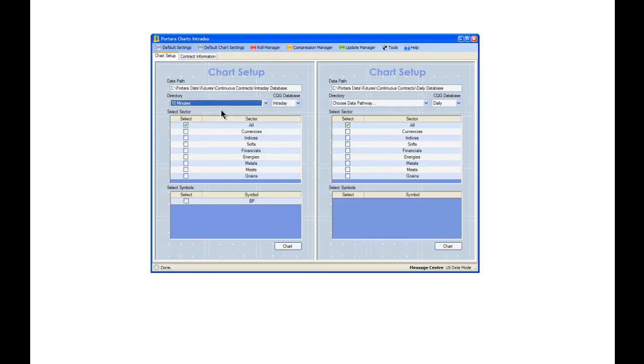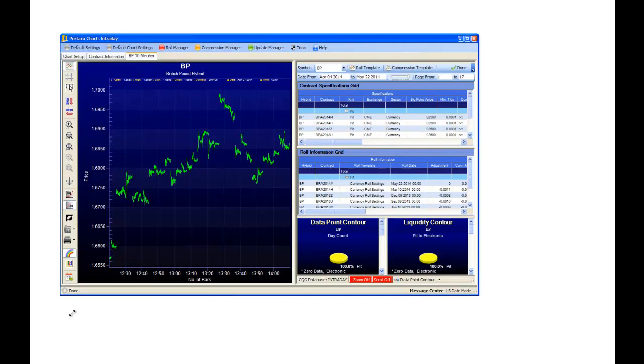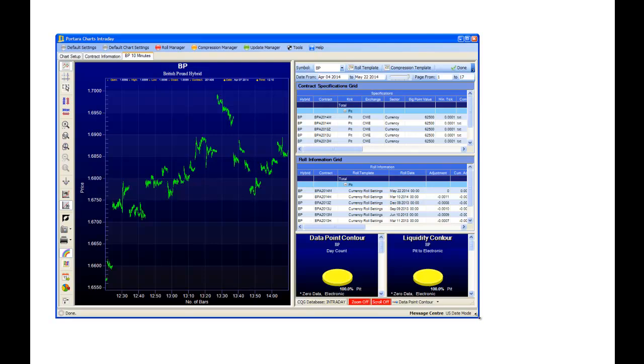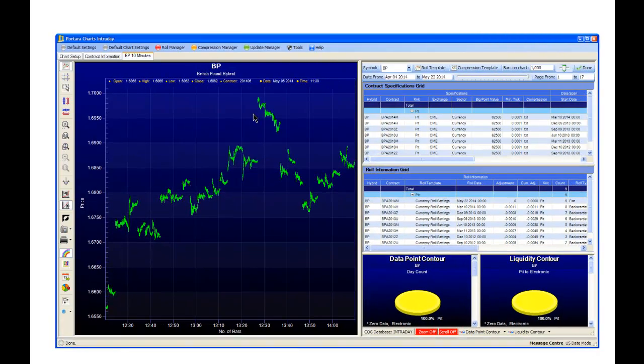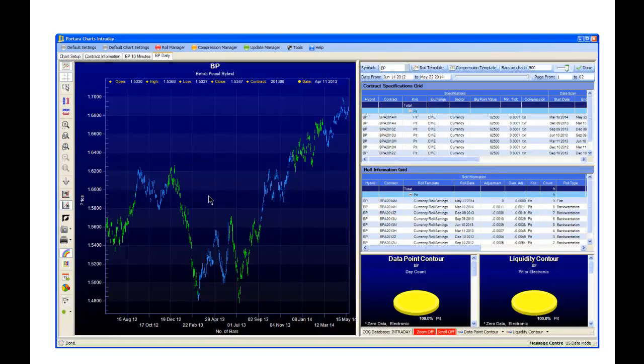So if we pick 10 minutes first and we click on BP and chart that, you'll see that it charts up into a nice package that we can have a look at to make sure the data is according to what we want. And there's the intraday, and we click back onto chart setup and we can choose daily, and notice it's daily off the intraday database. That's important. Okay, and we'll chart that up, and there's BP daily. You can see the colours there separate where the contracts have moved from one to the other, and you've got all sorts of charting tools there to help you.